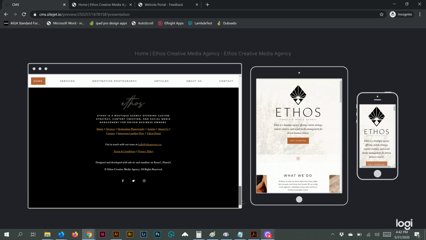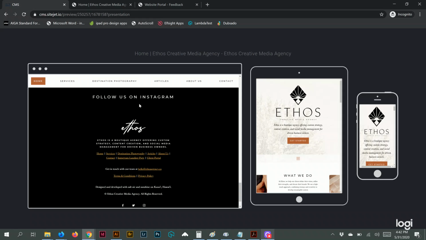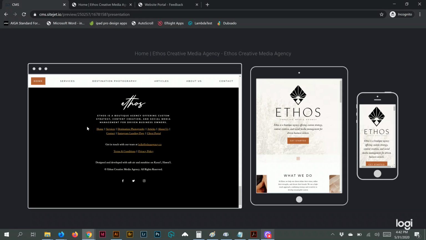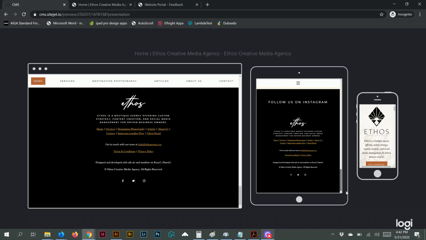Okay, so here it is on desktop, and like I said, for these previews, they don't always show the Instagram widget just because of the fact that it's a preview and not the actual site. And then as we scroll down on the tablet version, you can see it takes up a larger portion of the screen. Same thing with the phone version as well.